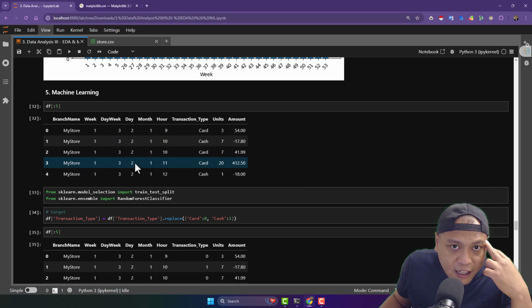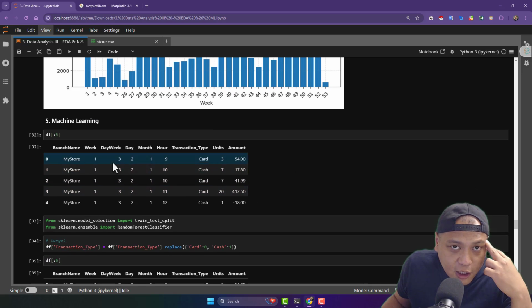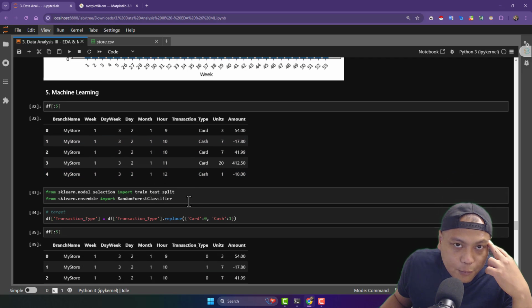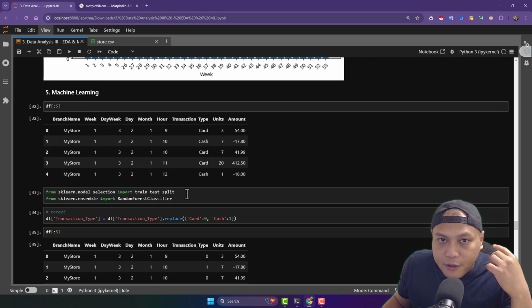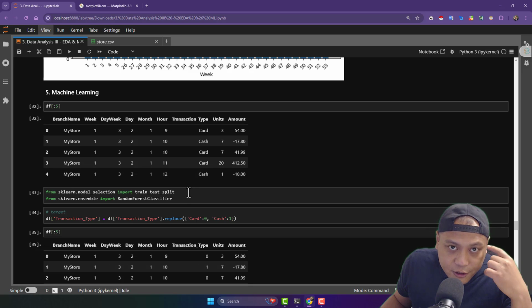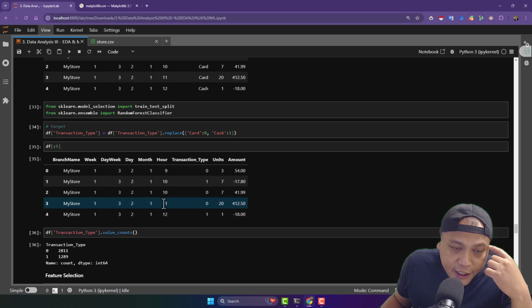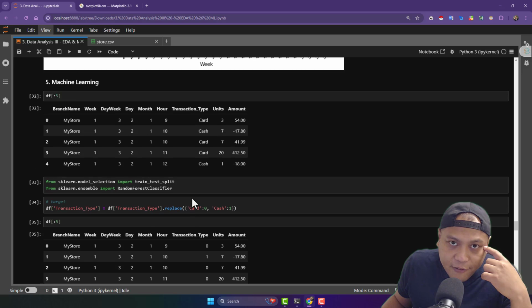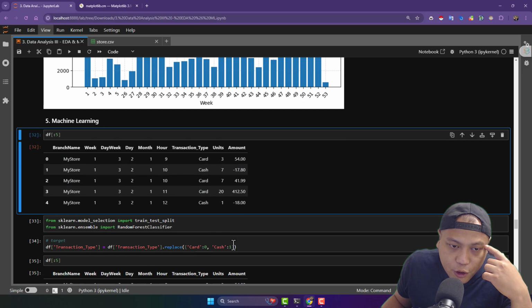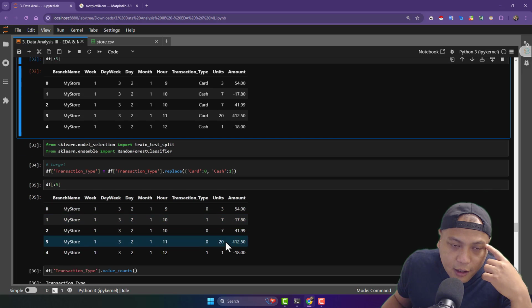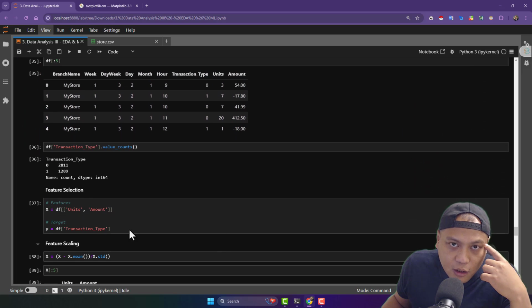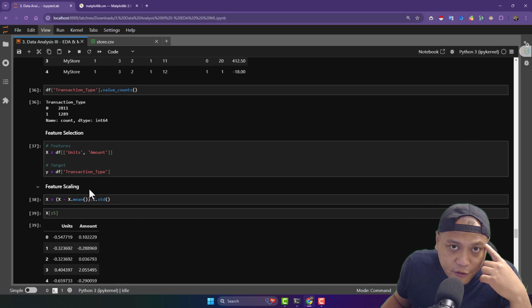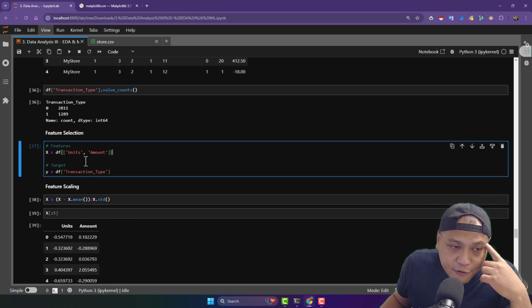And similarly we moved forward to the machine learning algorithm. We imported the random forest classifier, and we used the train test split method to split the data into 80% for training and 20% for testing. And we converted the card and cash payment into 0 and 1 as binary digits to make predictions using a classification model. Then we did feature selection, selecting the features unit and amount, where the target is our transaction type, which is our binary digit 1 and 0.